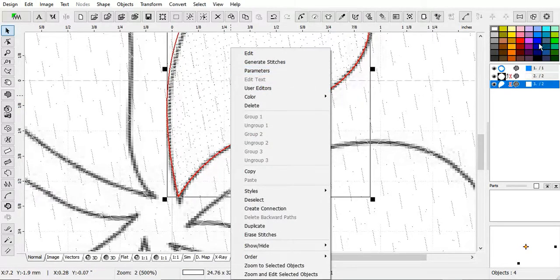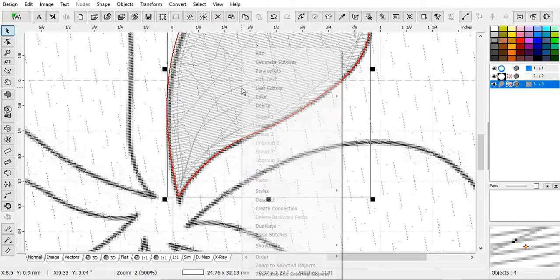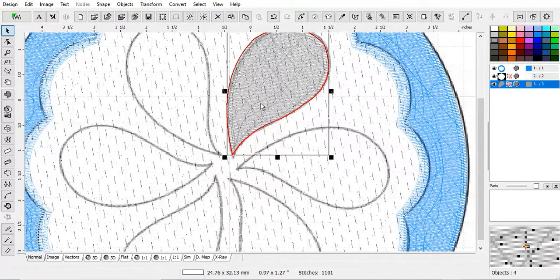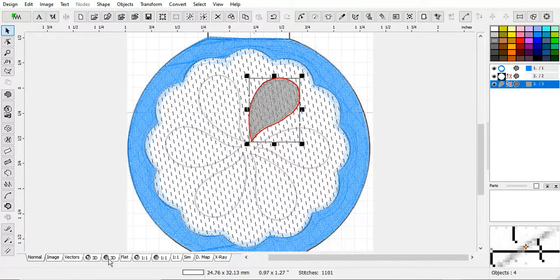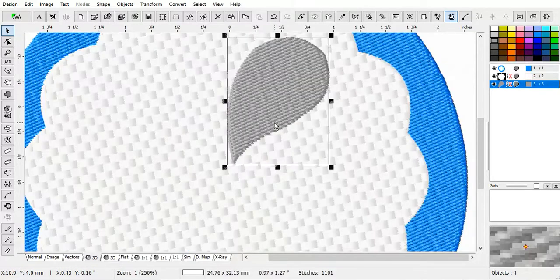Alright, let's see, let's make this gray. And I'm going to back it up where you can see it a little bit. Ooh, a little too far. Let's look at it in 3D. Now, we need 6 of these.